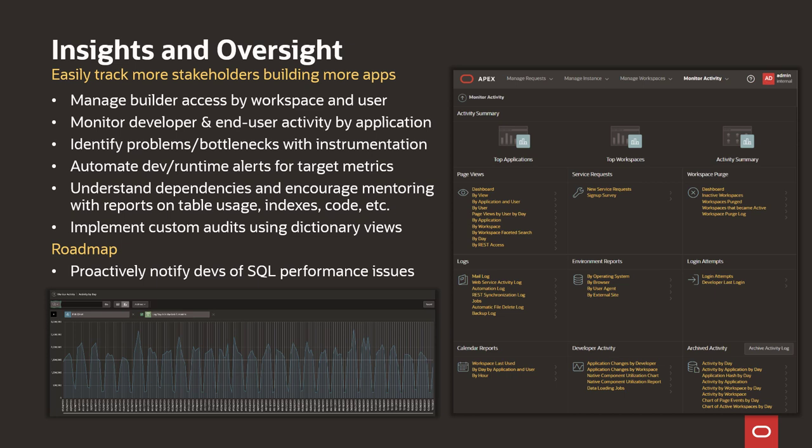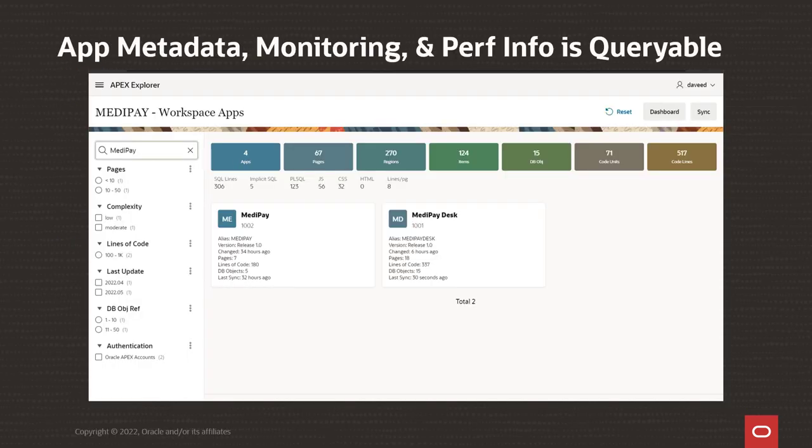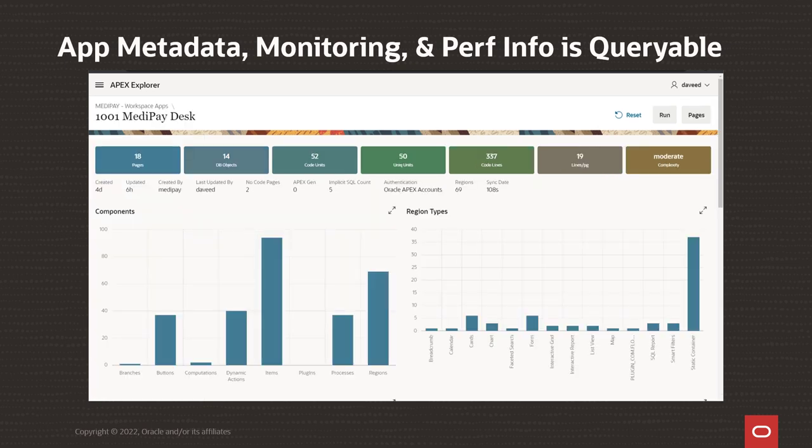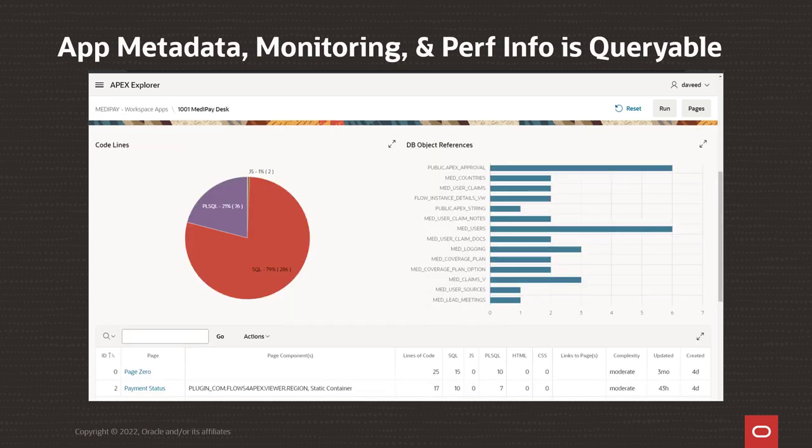Finding information about the dependencies between application components is also easy to build because of the data dictionary availability of information. This is an example of an Apex application built by a member of the Apex team that looks at the dictionary of information about application metadata and determines the components in use in the application and how many lines of code have been written and in which languages. I ran it against the MediPay application to find that almost 80% of the application logic is implemented in declarative SQL and only 20% in PL/SQL, with a minimal fraction in JavaScript.